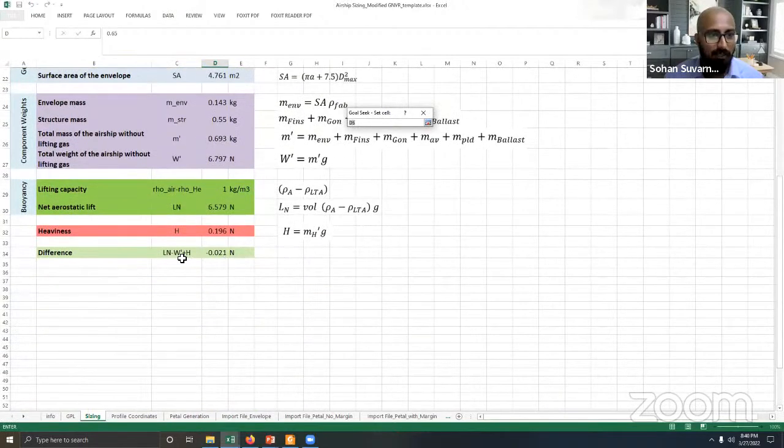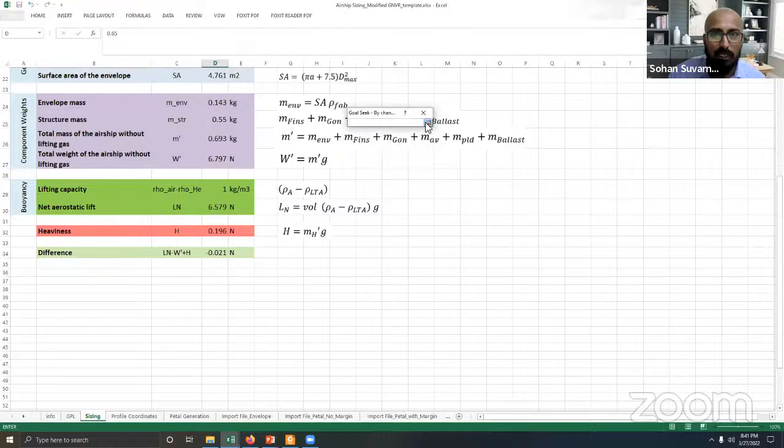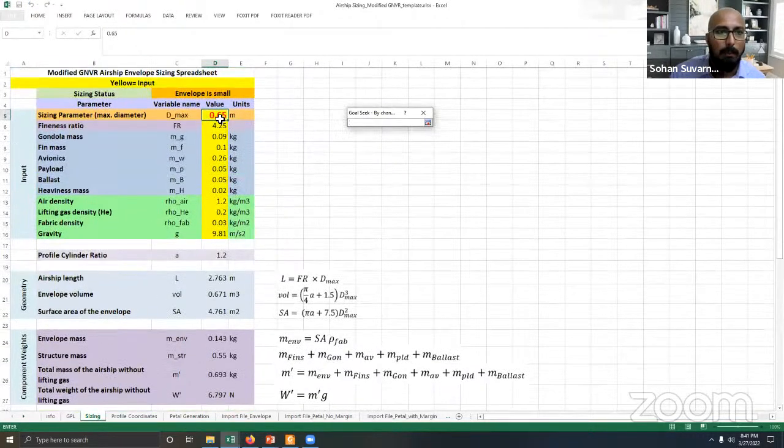And what we are going to do is, we are going to set cell, and we are going to select this difference, that is Ln minus W dash plus H. This particular difference, we want this value to be equal to 0. Right? For the sizing to be complete, we want this particular value to be equal to 0, because that is when Ln will be equal to W dash minus H. That is the heaviness condition. So how do we do that? We would want to change this particular value to 0 by changing the Dmax term.